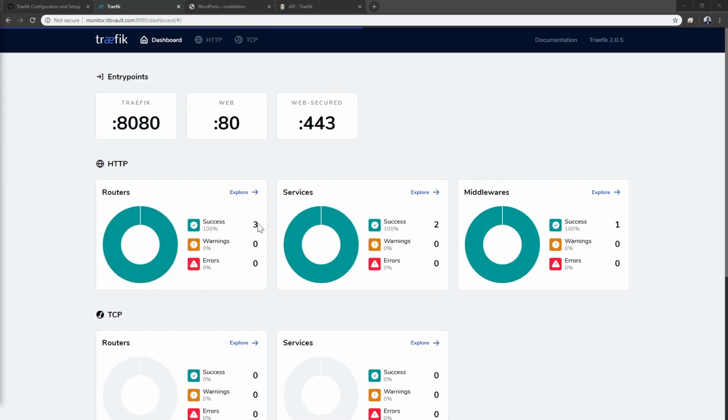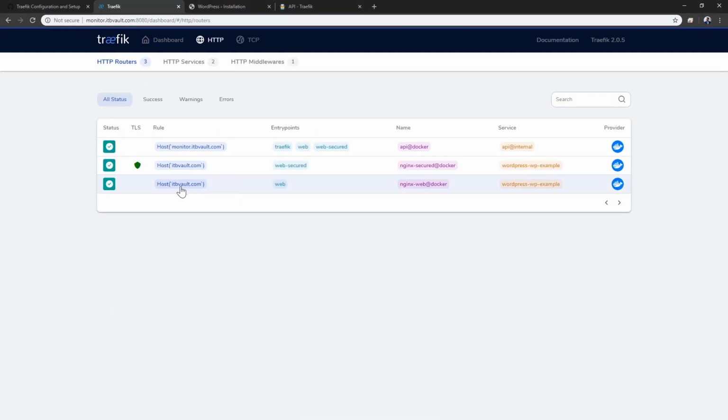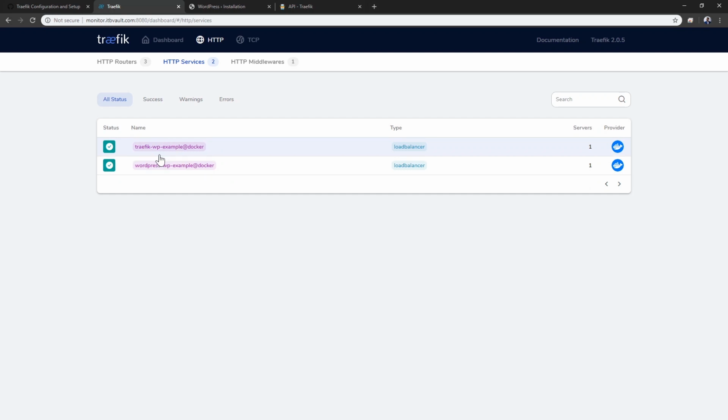Now if you look over here, we have 3 services running. And they're all successful, 100%, or 3 routers running, 2 services, and our middleware that we have from before. Well, let's explore this. So these are our routers. These are where our entry points are coming in. We have ITB Vault. This is secured. So it's on 443, and this is the one on 80. But we only have 2 services because we are only running 2 containers. So we're running WordPress and we're running the Traefik container.